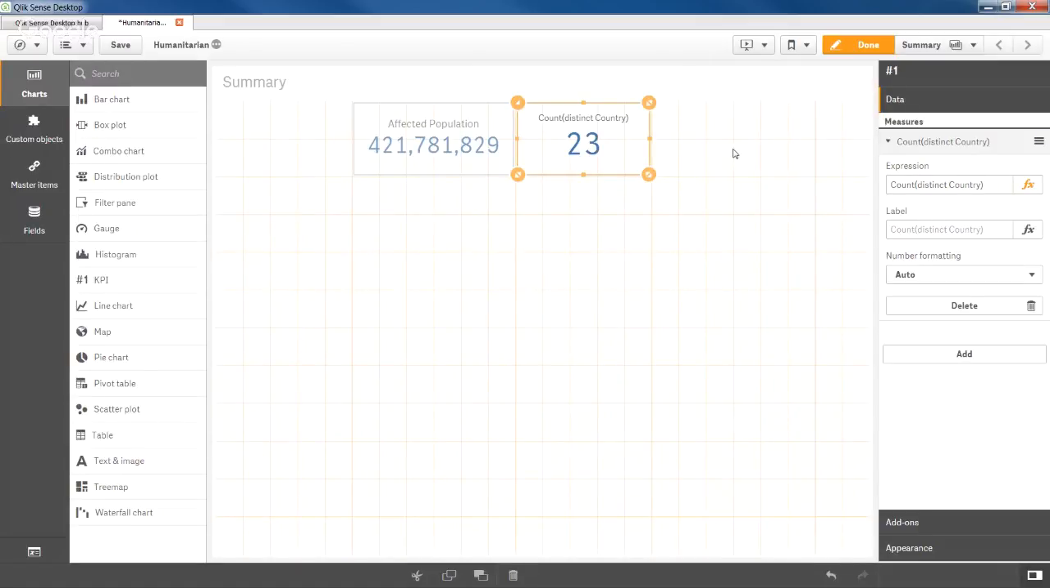Are we all there? So it's count, open parenthesis, distinct. Yes, a space between distinct and country. So there are 23 distinct countries that are affected here.